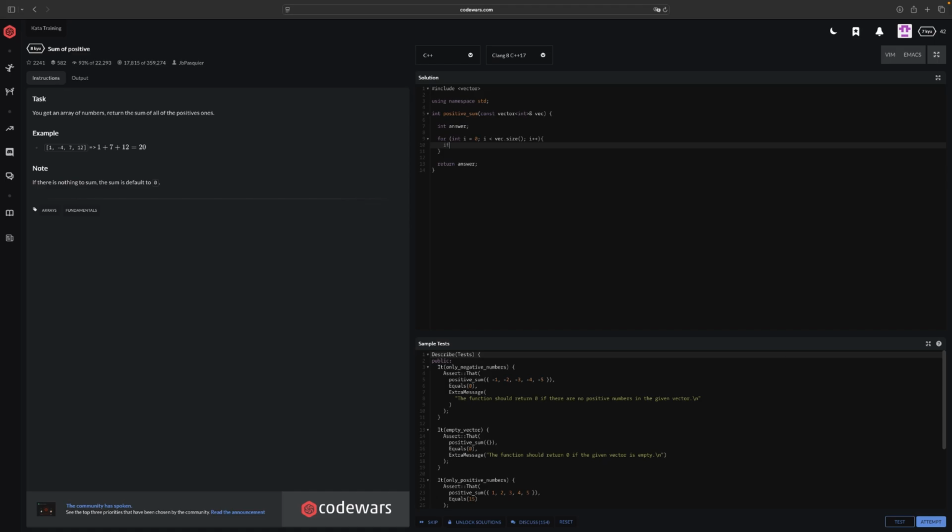Now we're gonna have to check if the number is positive. So if vector i, which will start at 0, 1, 2, 3, 4, is more than 0, which will be a positive number, then we'll have answer plus equals vector of i. And I'm also gonna turn this into 0 to avoid any confusion.